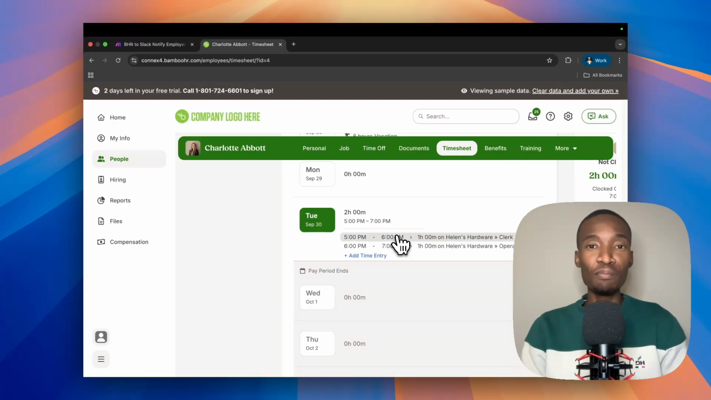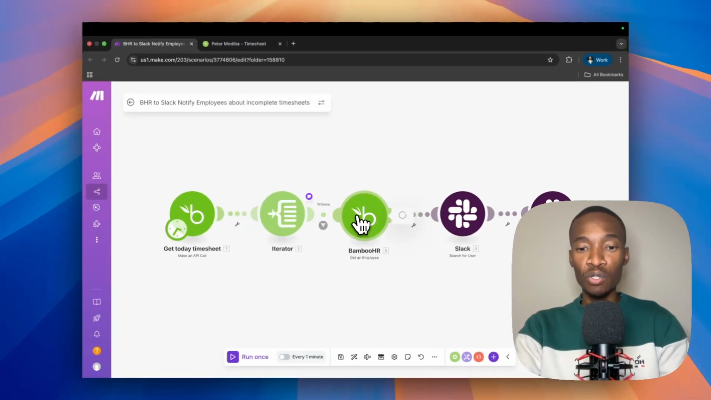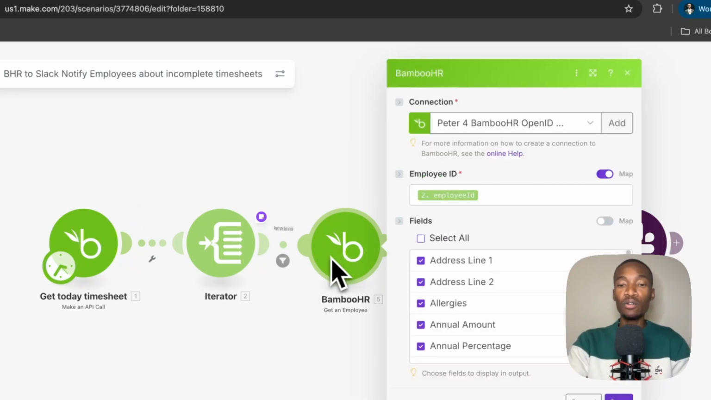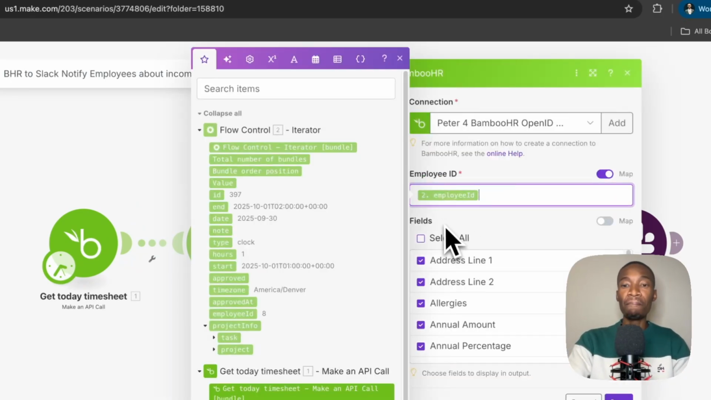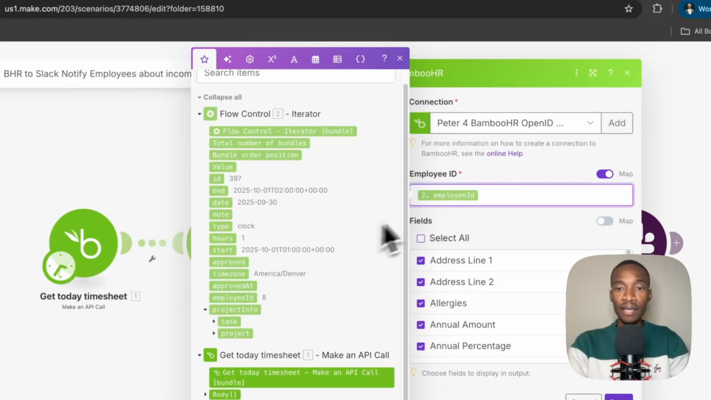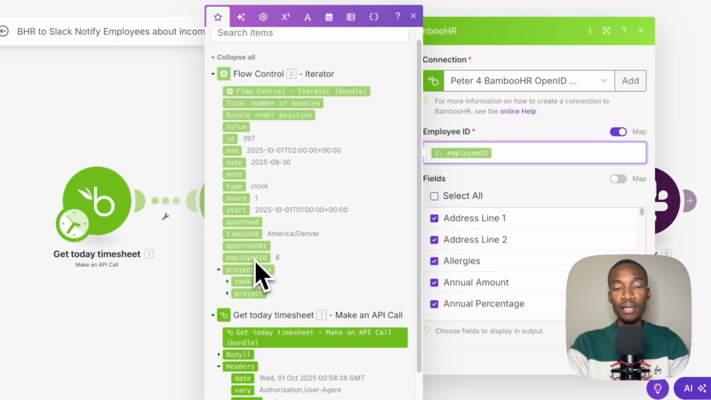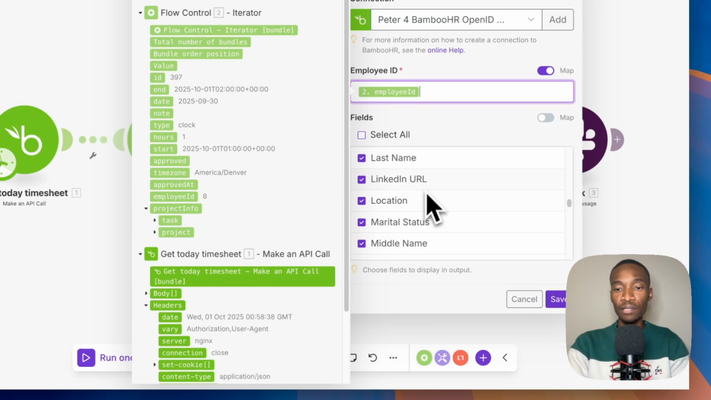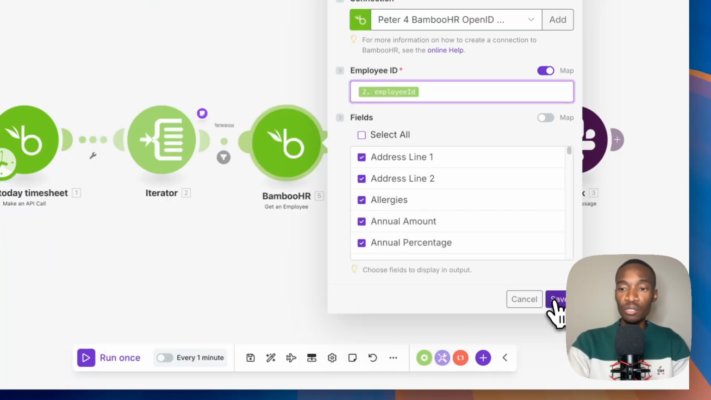Now it's time to go back into make.com so that I can show you the rest of the automation. So we go to the next module, which is Get an Employee. Once we have the incomplete timesheet, then what we do is map the employee ID from the previous module. As you can see, this is module number 2, and we're getting the employee ID. That's going to make sure that we actually get the information of the actual employee. And as you can see, this is coming from the Iterator module over here. So we're just mapping this and putting it over there, making sure that we also have all the correct fields ticked. Awesome. So we're just going to save that.